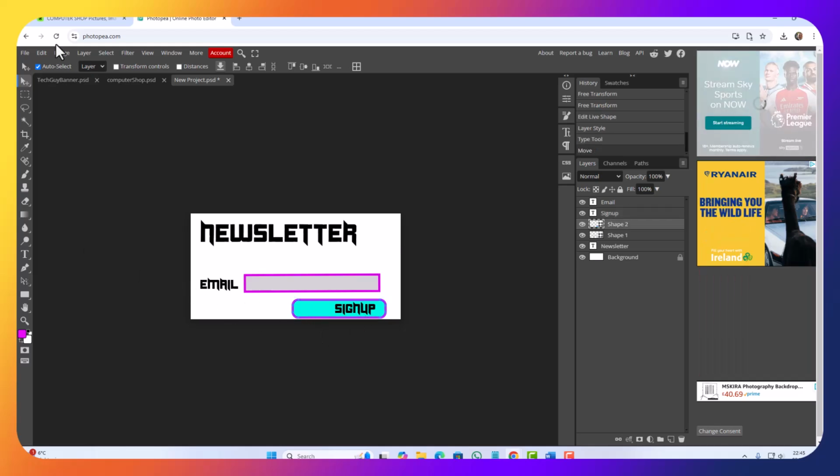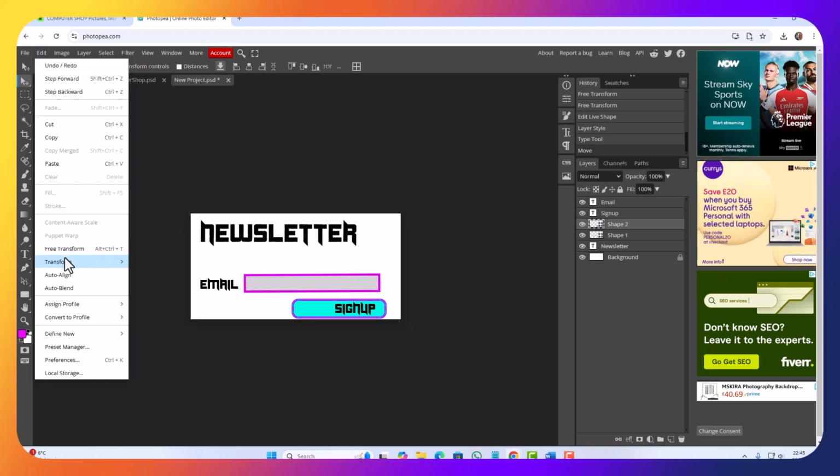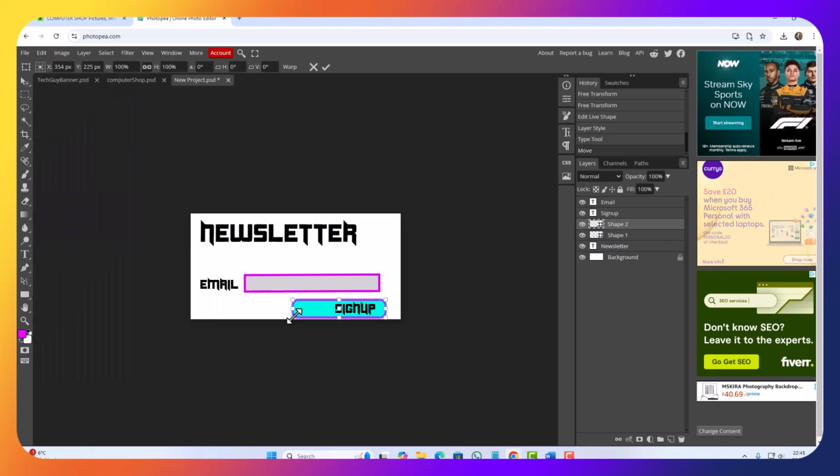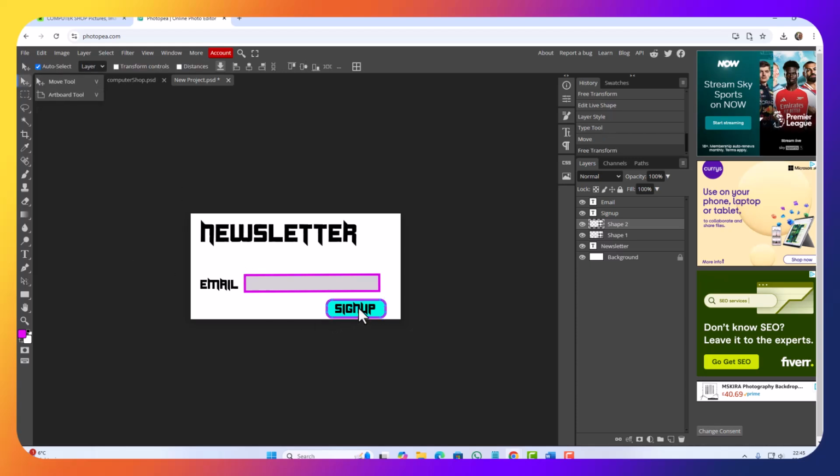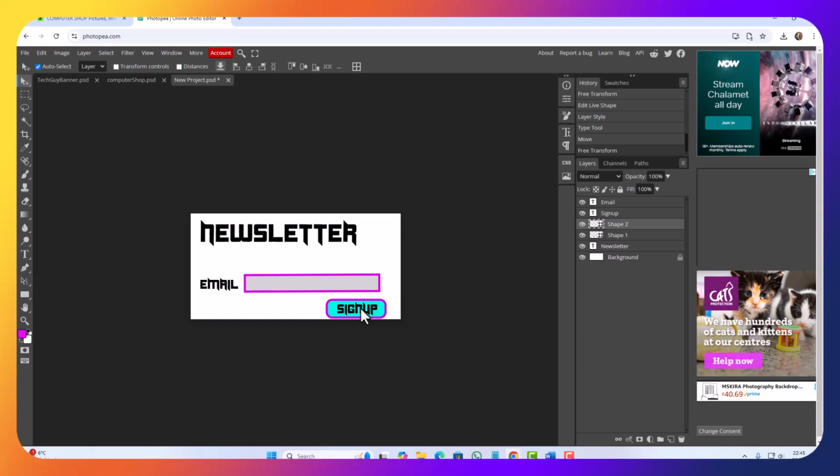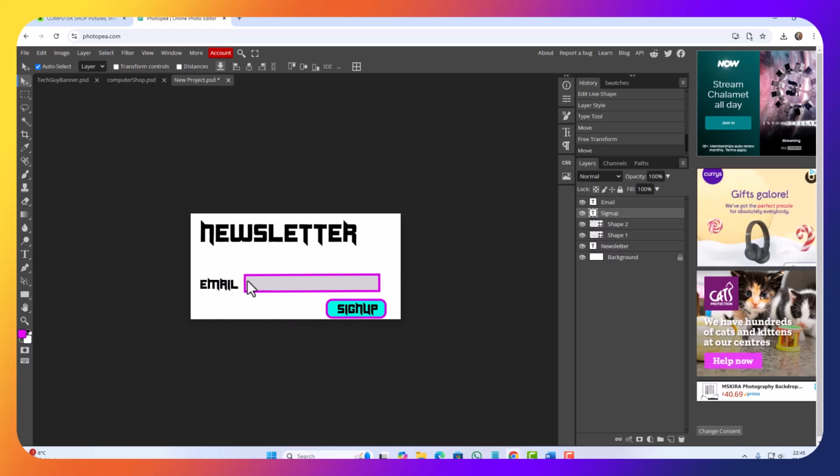Let's click here, use the free transform tool from the edit menu, reduce the width. So if I hold the shift key down, I will be able to actually just reduce the width. If I don't hold the shift key down, it reduces the whole shape. So let's use the move tool now to move the text where appropriate.